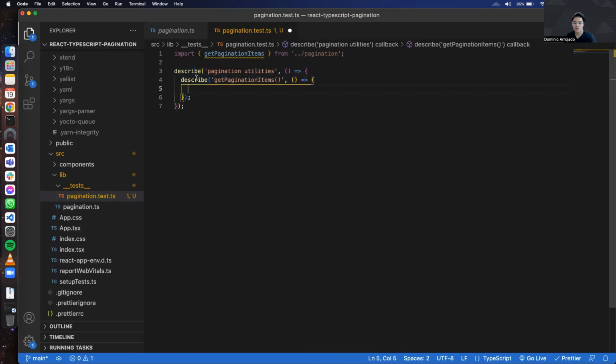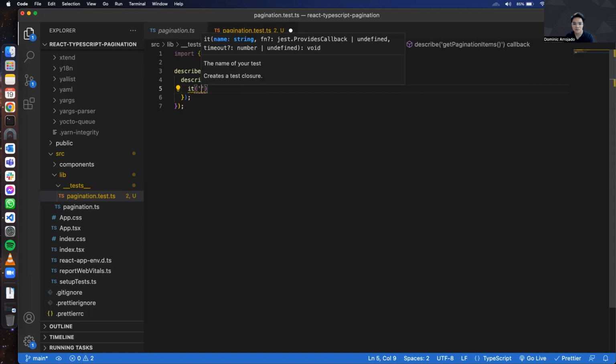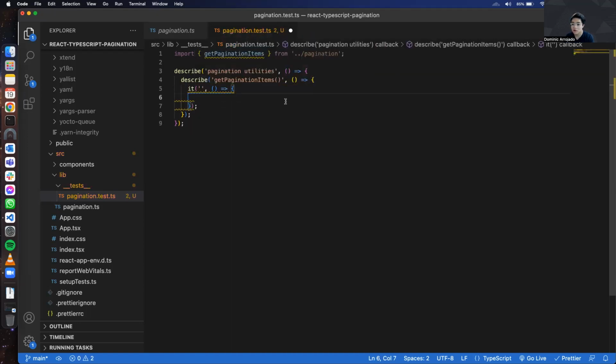Now we are describing that we're going to test this. How we write tests is basically using the it function. It's also one of the global functions already available for you to use. You don't have to import it anywhere. And you have to describe what this test case is about. Using it, you add the test case to the test file. So it should handle ellipsis in the middle.